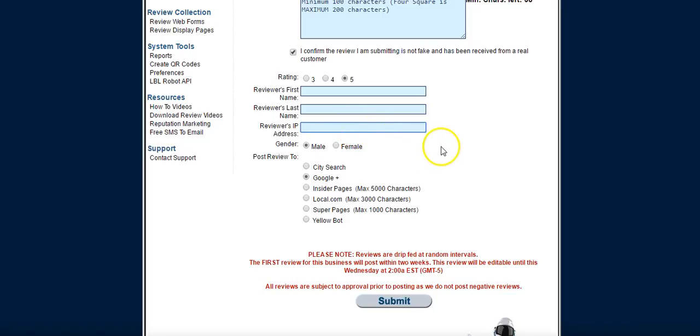We do have some review forms you can add to your client site, so that your client can point people to the review form, and if they leave a review in there, it will pick up the IP address of the person that's leaving the review. But don't worry about that, you can leave that blank. Choose the gender of the person that's leaving the review, choose the review site, and then click on submit.